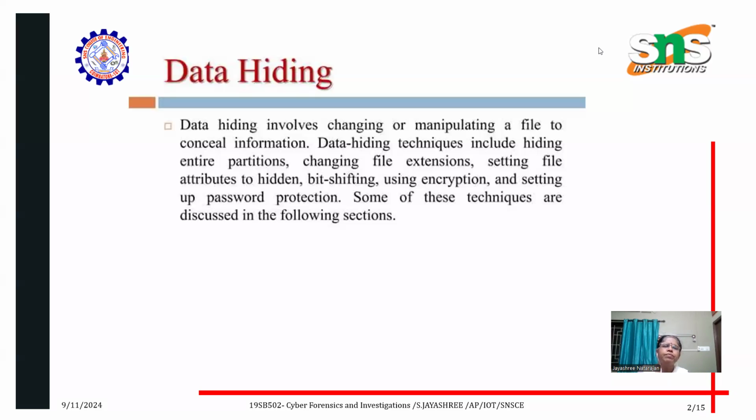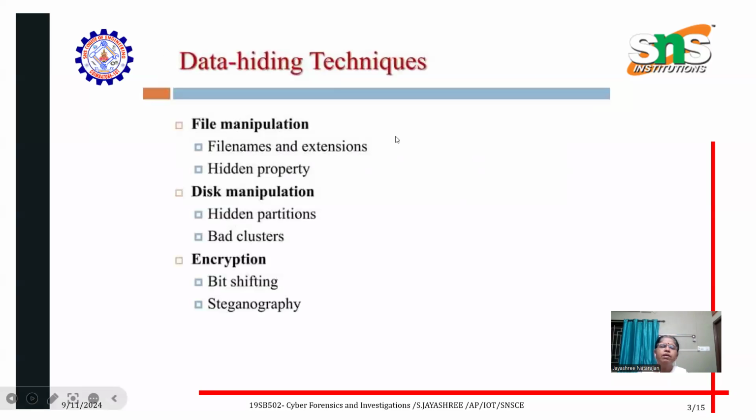We'll discuss the techniques one by one. First one is file manipulation: file names and extensions. The extensions are modified to safeguard the file. Second one is hidden property. Next is disk manipulation, which is hidden partitions and bad clusters. Next one is encryption, that is bit shifting and steganography. Steganography is also protection of a file.